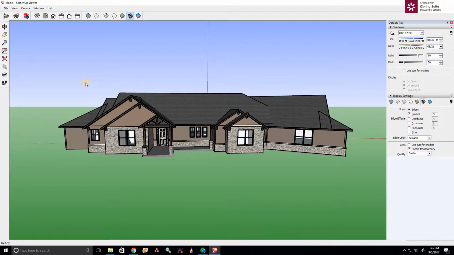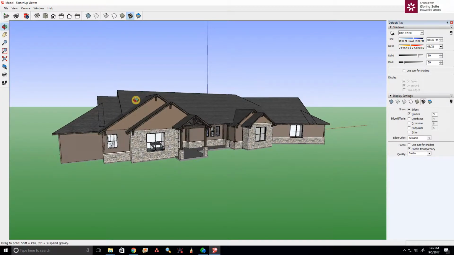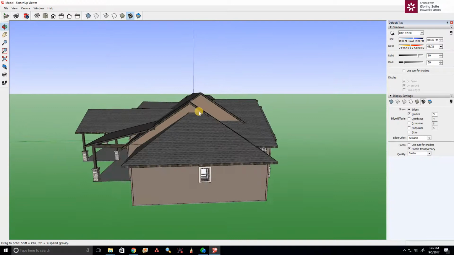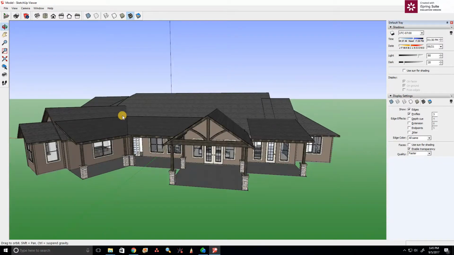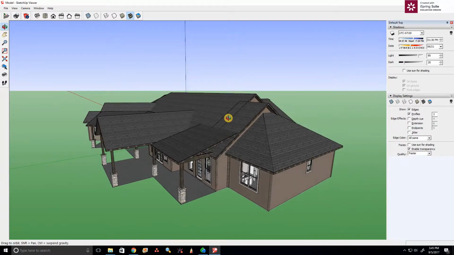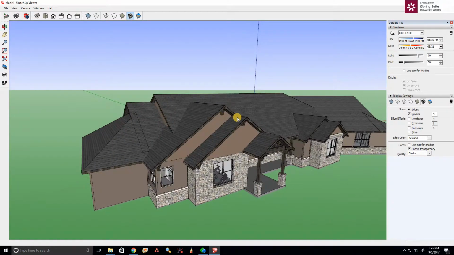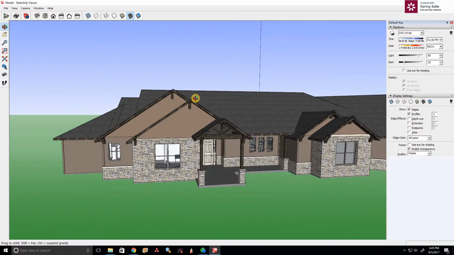Generally, when we're creating models, our main focus is the exterior of the home, the overall shape, and roof line, and just trying to get a feel for what the outside of the house looks like. So that'll be generally what we'll be sending you models for.